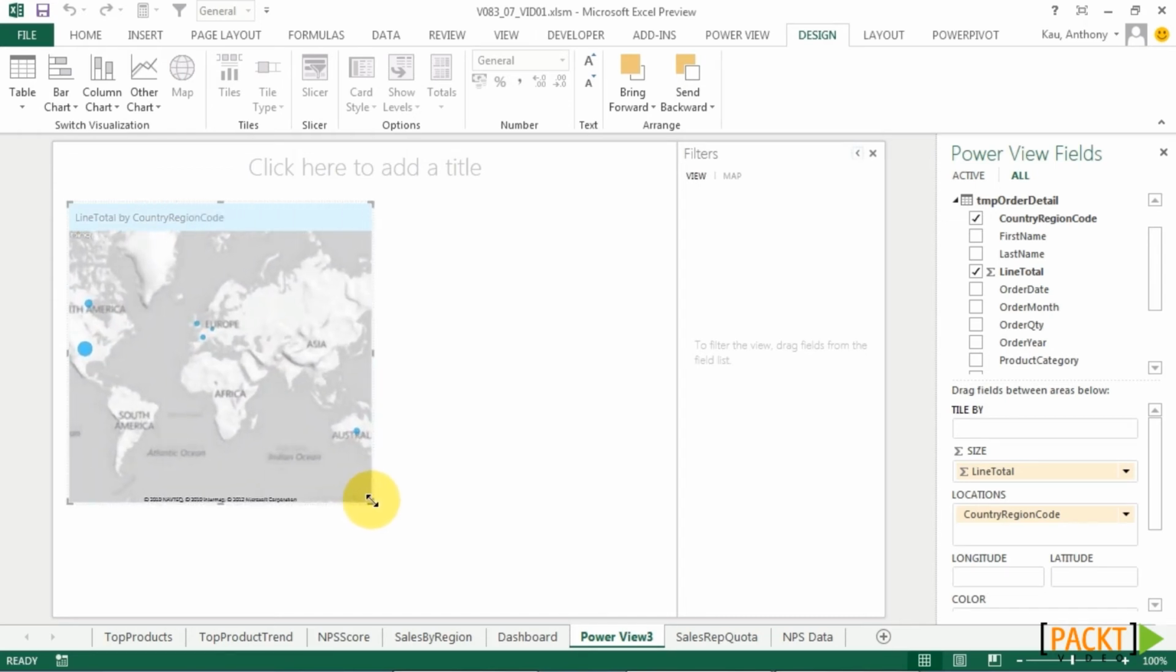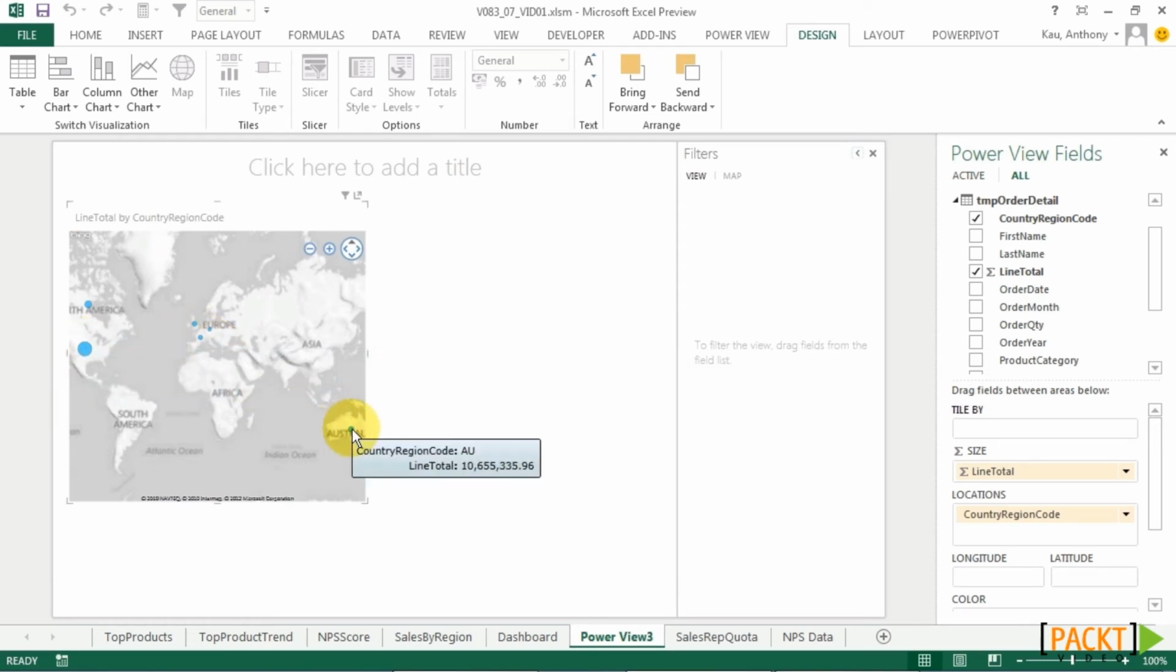Drag it a bit bigger here. We can see the sales are on the size area. So each bubble is representative of the relative amount of sales in each geography.